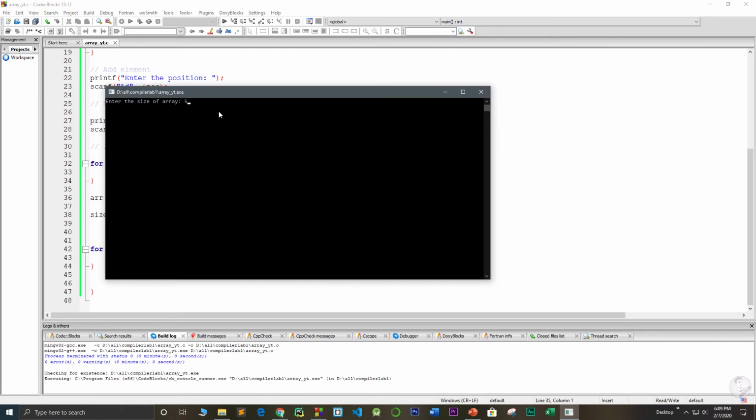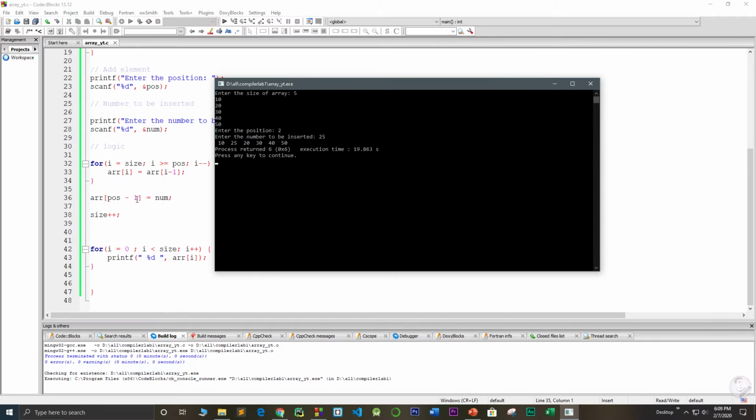So here you enter the size of your array, 5, then 10, 20, 30, 40, 50, and enter the position. This is position 0, 1 and 2. At position 2 I want to add 25. As you can see, at position minus 1, the position is 0, 1, 2, so position minus 1, at 20 we are having 25, because position is 2, so it will insert our 25 at position number 1, because our logic is position minus 1. So in position 1 we are adding this 25.